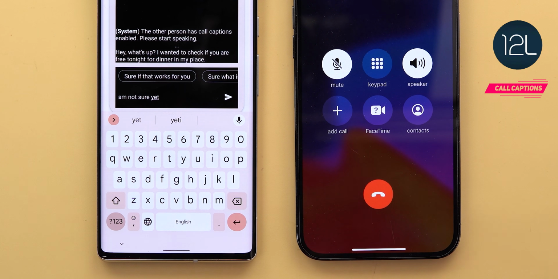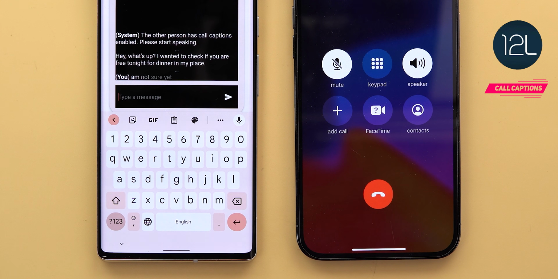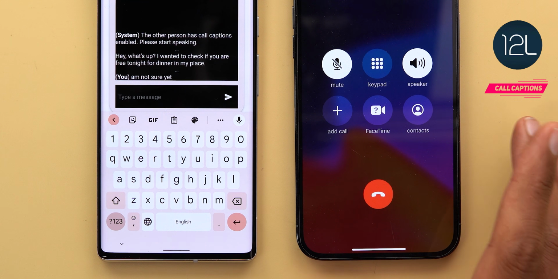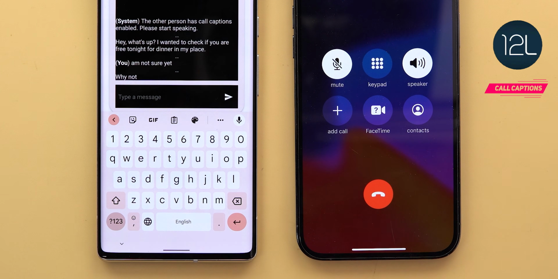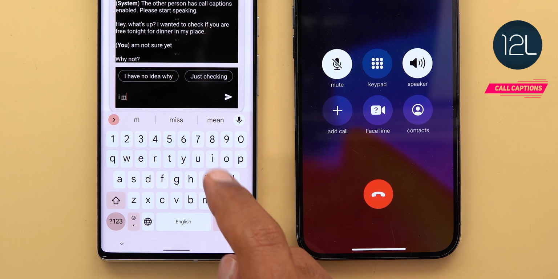Okay, and once I tap on send, I'm not sure yet. So this is how the other person will listen to your messages. I consider this feature to be a gimmick as I didn't see myself using it in real life, but it's a showcase for something more useful in the future like Google Duplex.